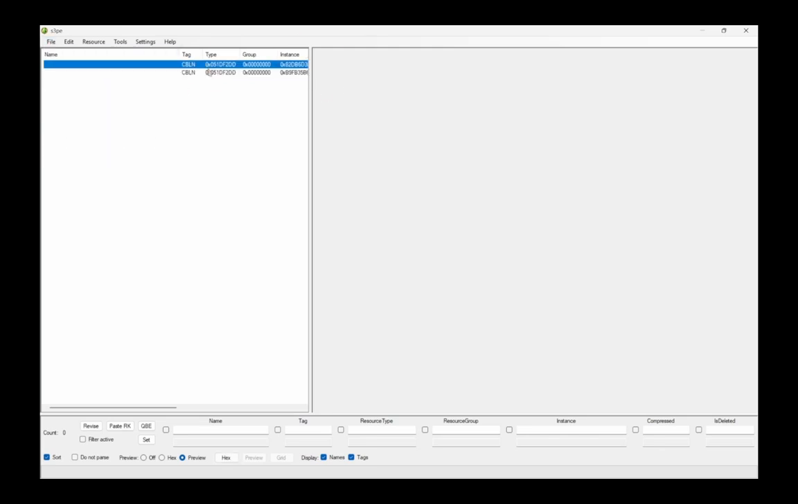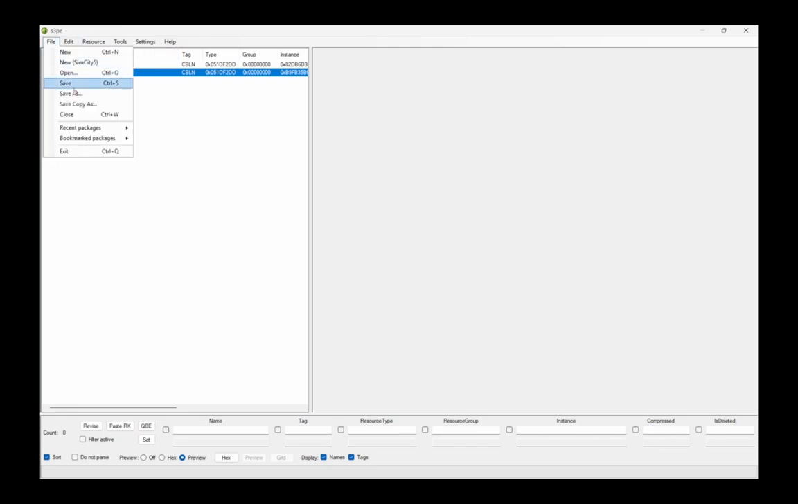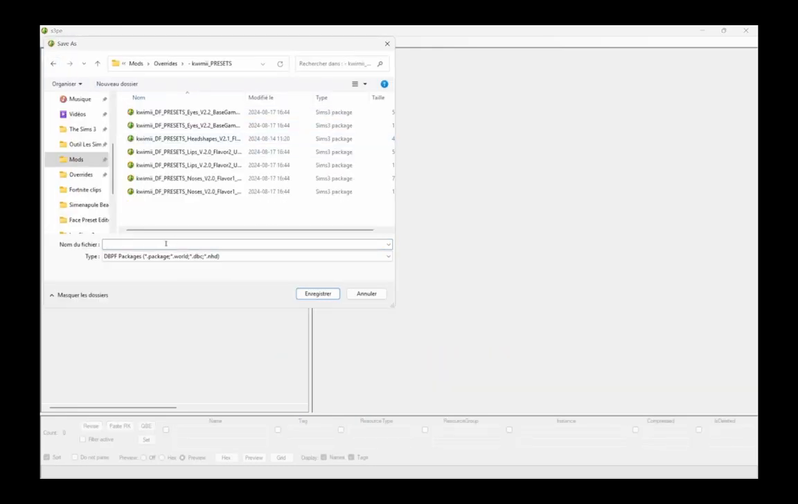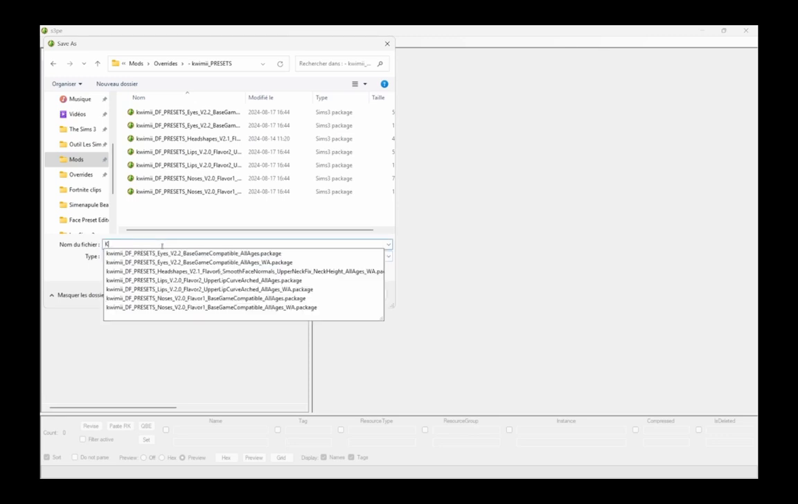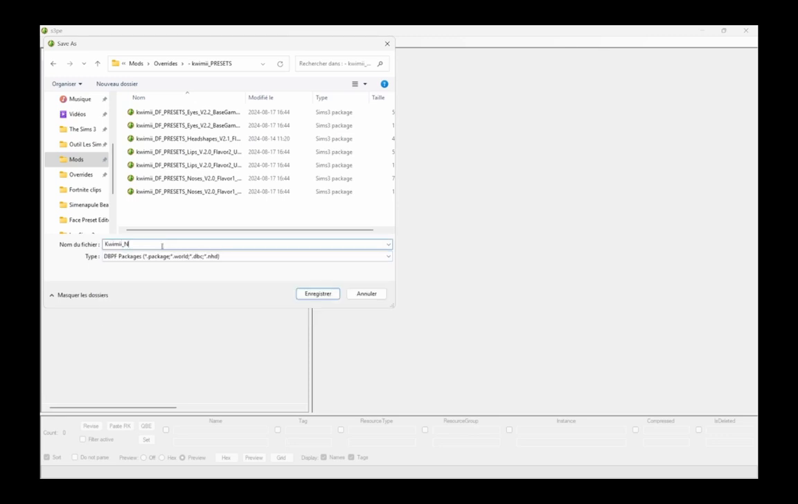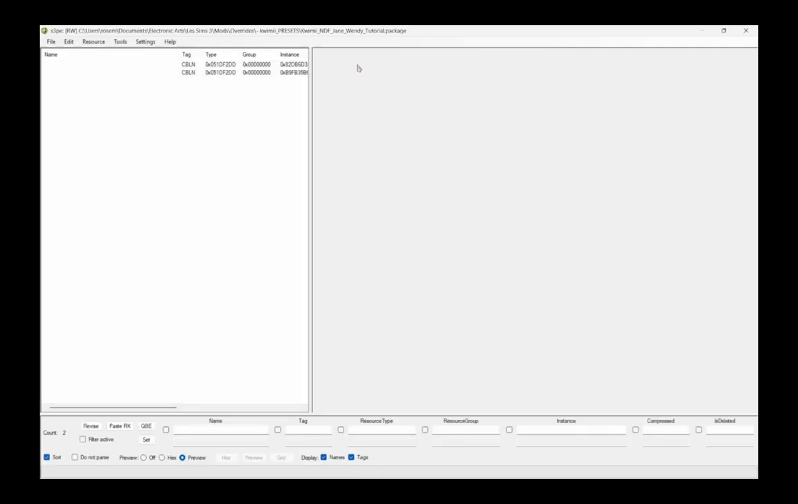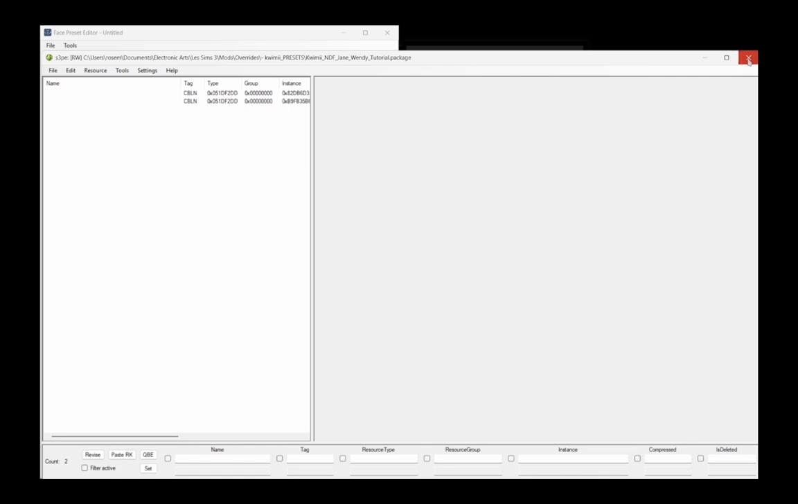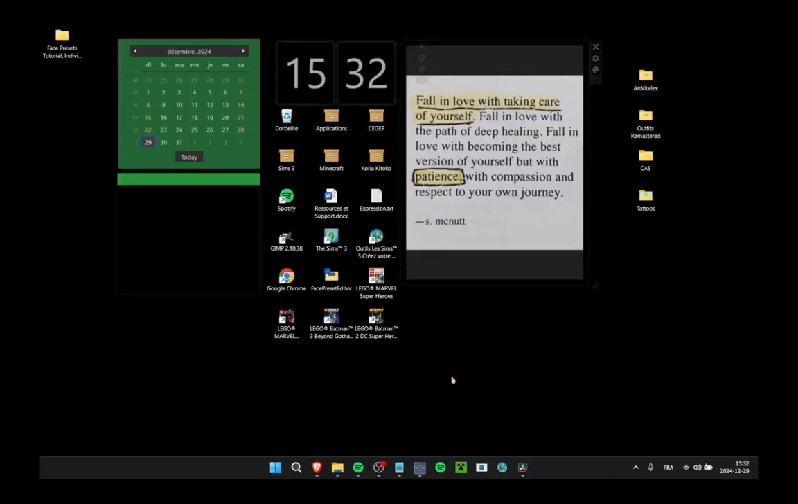Once you've imported the CBL files, you just have to save, override, preset, non-default, Jane and Wendy. I'm just gonna name it tutorial or something. And okay, so now you have your package. You could actually just share it now, and I'm gonna show you how it looks in game.